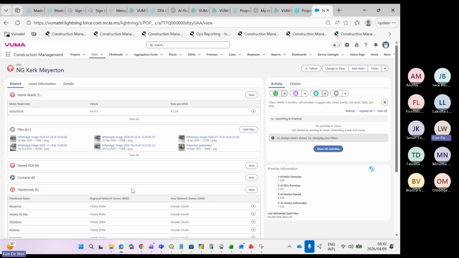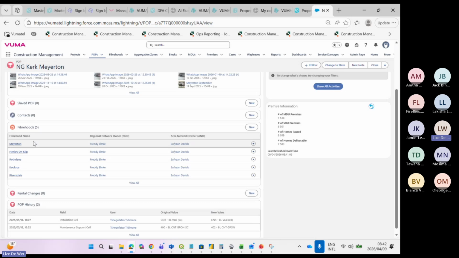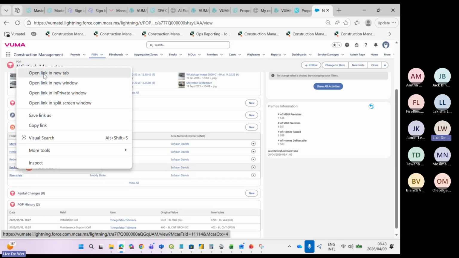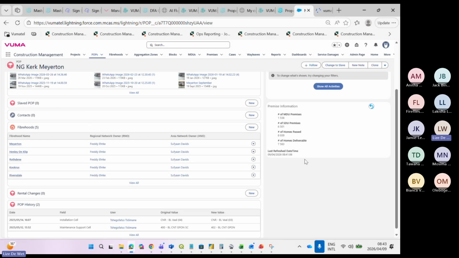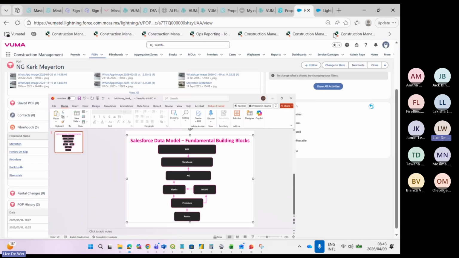Salesforce is very slow. Here you can see all the different fiberhoods that are linked to this POP. Let's take one with a lot of MDUs. I think Quickris has a lot of MDUs. Let's open Quickris as an example. So this is now a fiberhood. We are now at the fiberhood level.